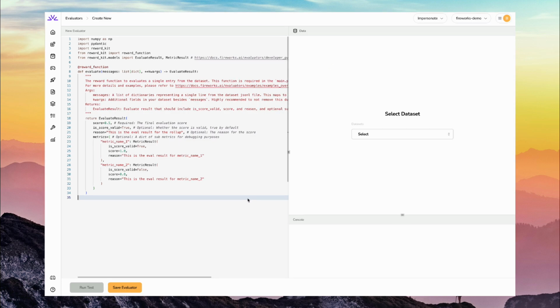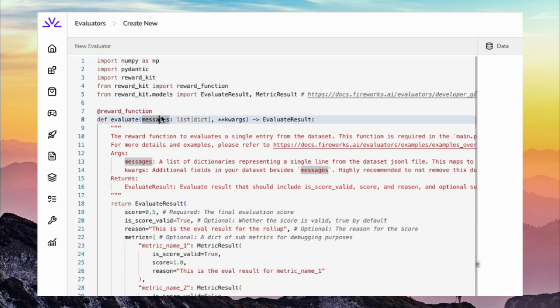Let's take a look at the structure of the evaluation function. The structure of the evaluation function is actually pretty simple. So you notice that it takes in a list of chat messages, keyword arguments, and also returns an evaluate result structure. The list of messages is what we sent to the language model during generation. So it contains both the context sent to the model, user messages, system messages, and also it contains the model generation itself, usually as part of the assistant message.